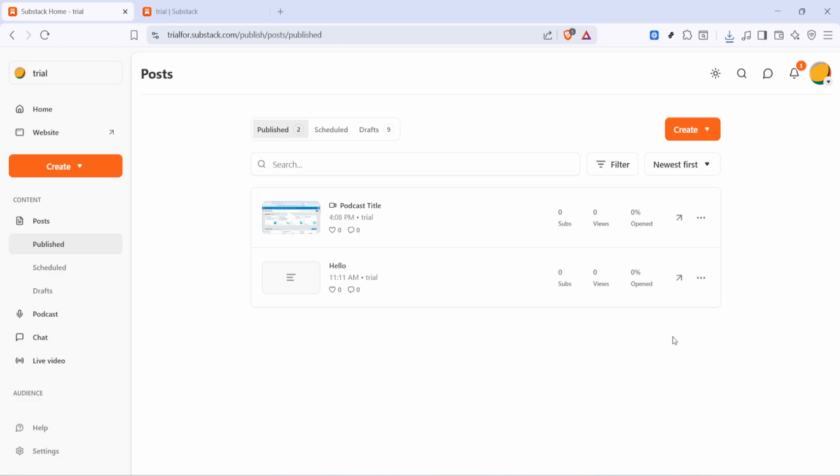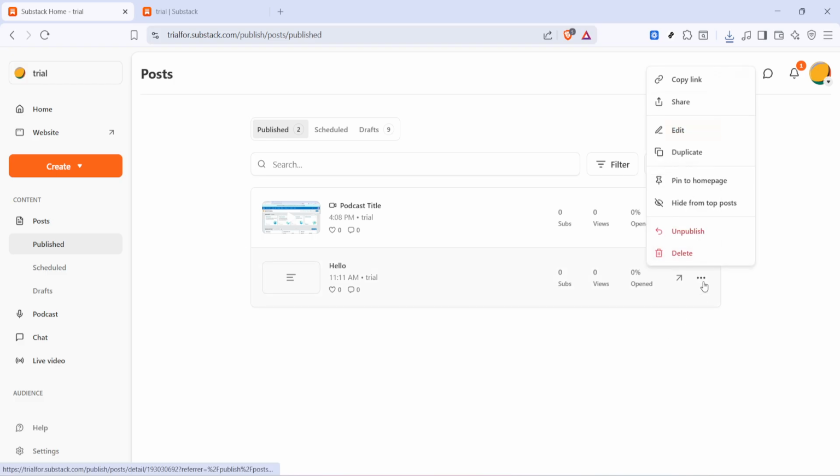Next, locate the post you want to change and open the More Options menu, which appears as 3 dots beside the post. This menu is where Substack groups common actions so the interface stays clean. It's the spot you'll use whenever you need to make a quick adjustment to a live post. From that menu, choose Edit.